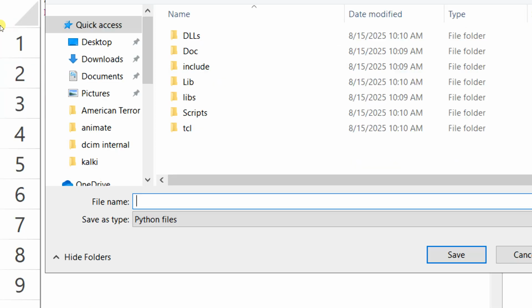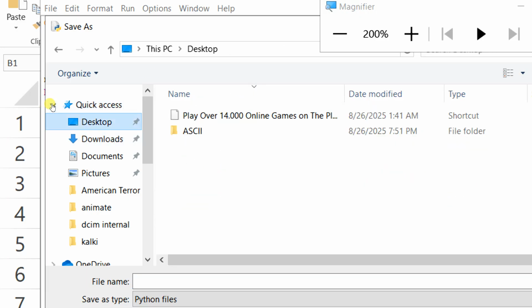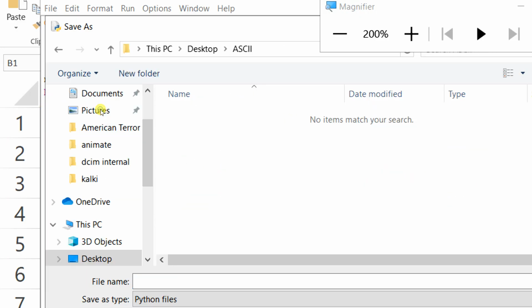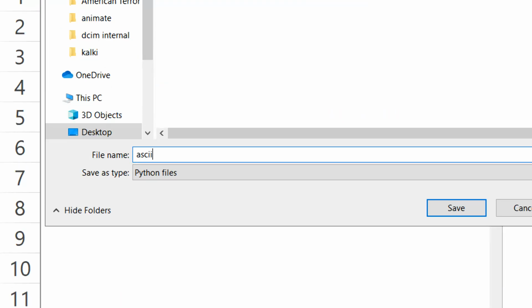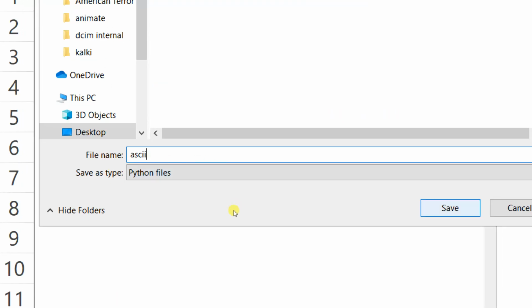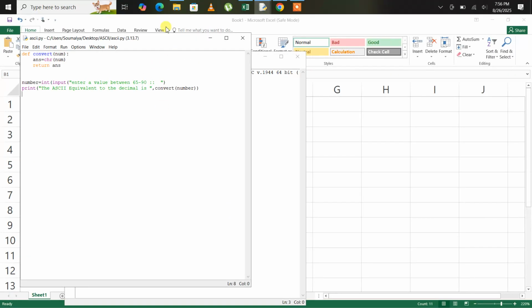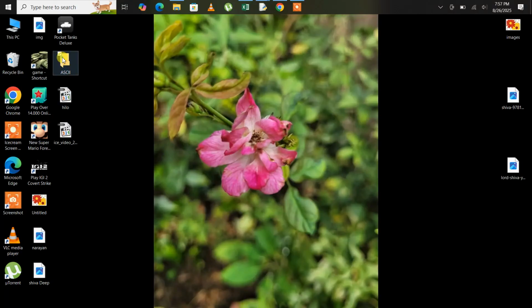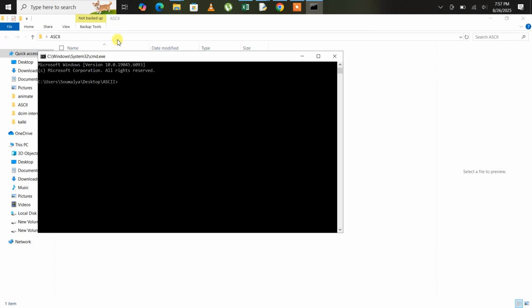Control S, let me save the file. I'll go to the desktop location, where we have a folder by the name of ASCII, and I'll name the file ASCII. It's a Python file. Now let's go to that particular folder, and here I'll run cmd to open the command prompt and run the program.